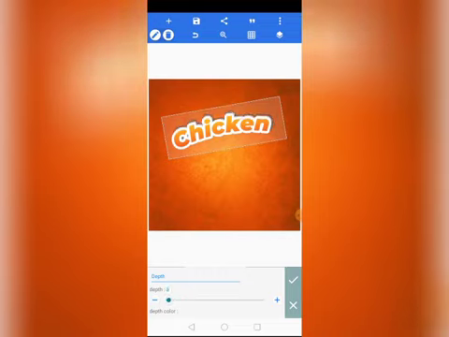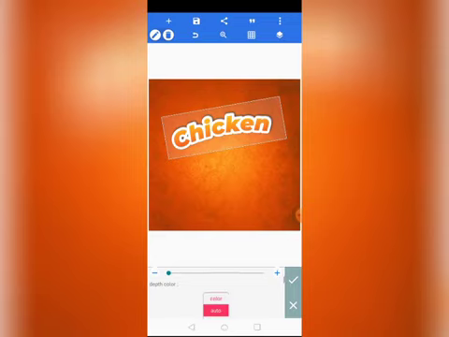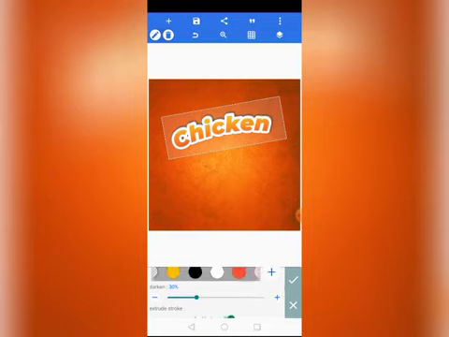Reduce the depth to 2, right? Once you move the depth to 2, you come to depth color. Depth color is black, I think so. It's black, right? So let's come to darken. When you come to darken, let's darken it more to 70, somewhere 72, right?